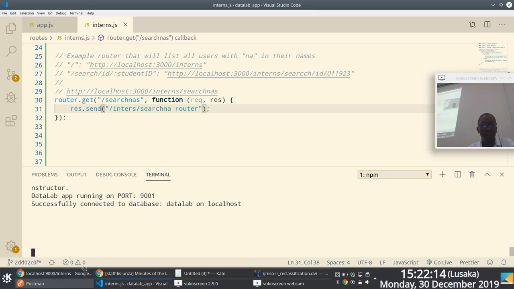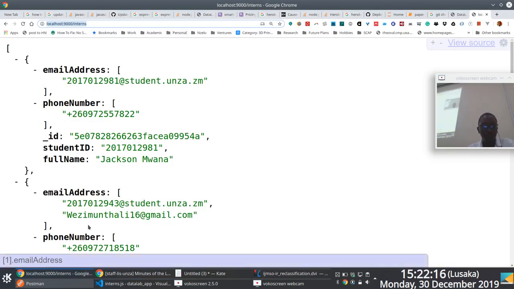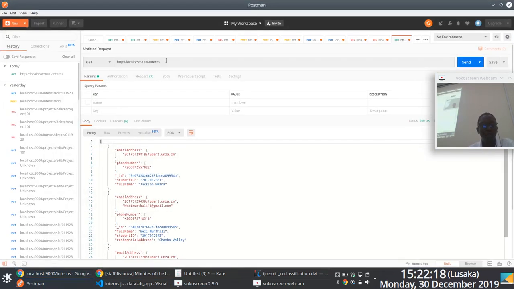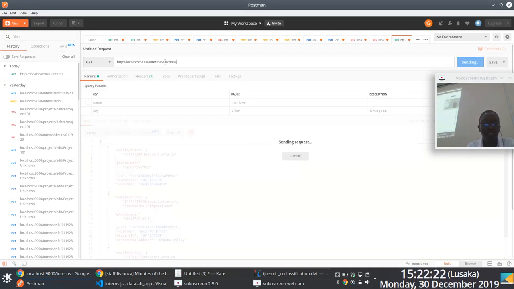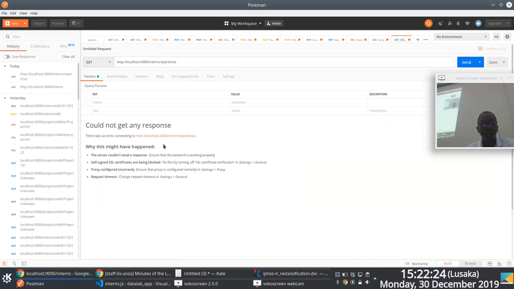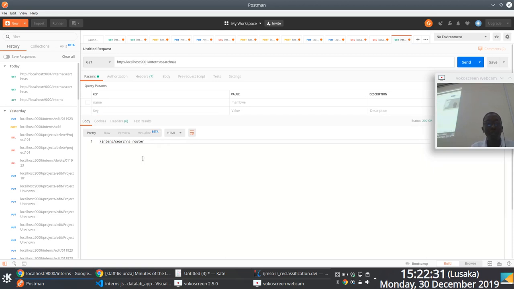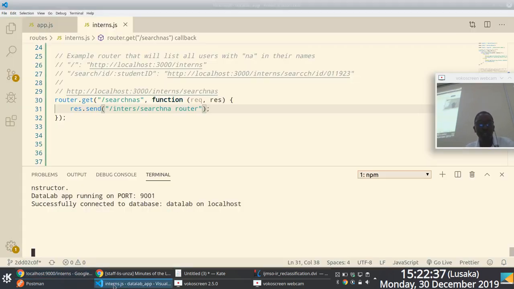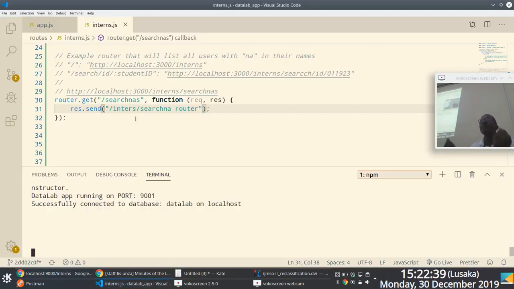So if a user goes to, I'll use Postman, if a user goes to interns/search NAs, they should see, ooh, what did we do now? Oh, it's supposed to be 9001, right? If a user goes here, they should see this message just prints out. It prints out this text that I'm saying, I'm just testing to see if this route actually works.